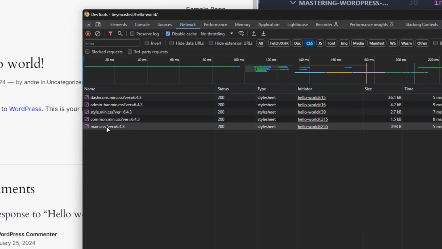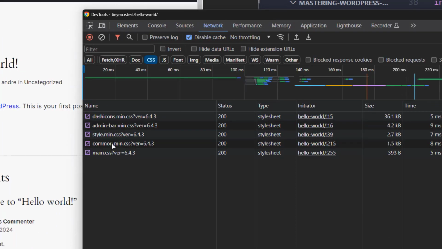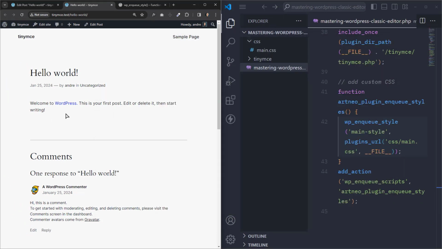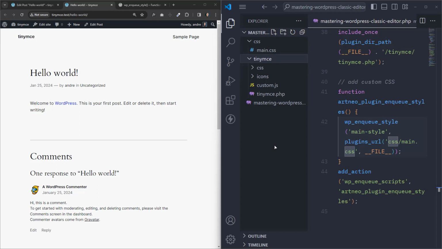You can see that the main.css is being correctly loaded here. Cool, so now we have the blue in the front end as we expected, but as you can see, we have two equal CSS files. So one here in the root and another one here in the TinyMCE, one for the backend and the other for the front end. As we want to use the same classes for both environments, we may change the path of the custom CSS here.